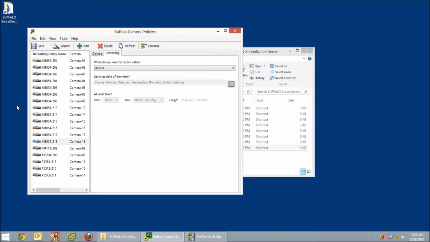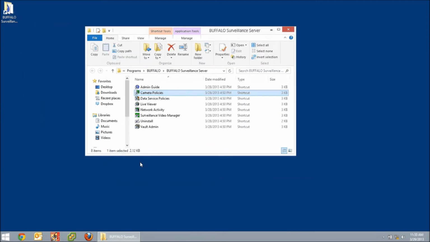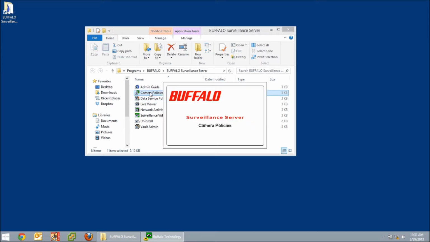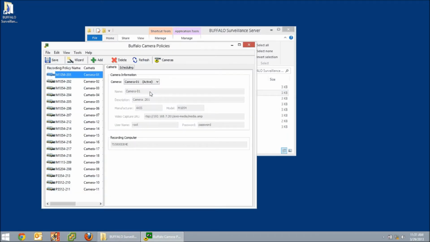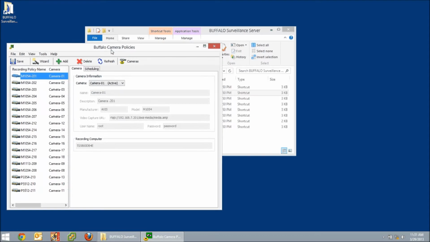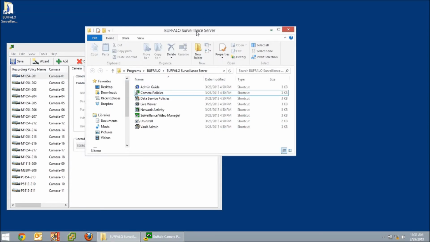We're done in the camera policies. I have all of my policies configured in here. I have my 18 cameras stored. I hit save, so I'm going to close this. So now that I've added all my cameras to the policy, I'm going to go ahead and open up the live viewer. I'm actually going to open the camera policies as well, and that way I have a list of which camera models I have available and what they're named.